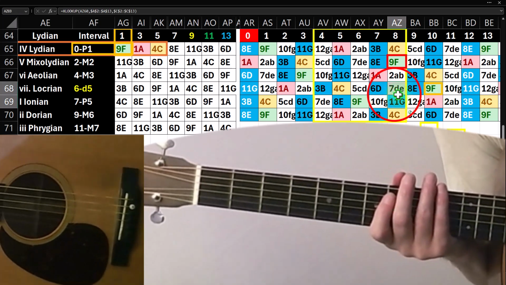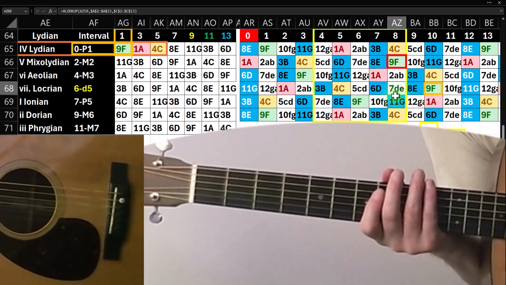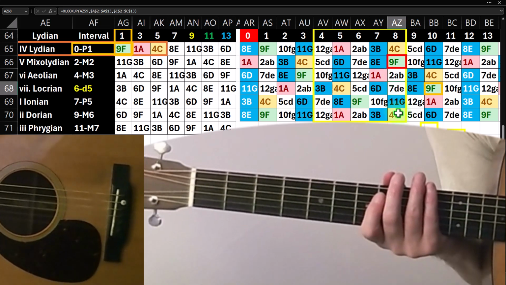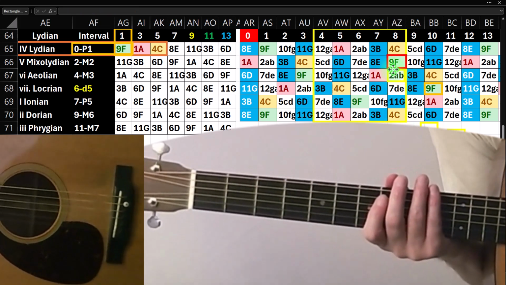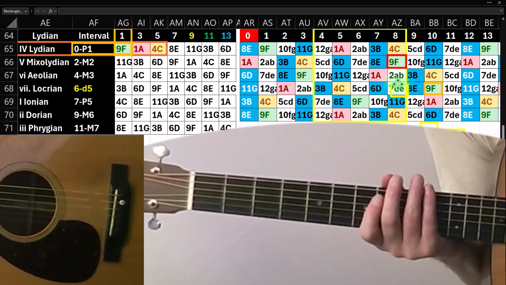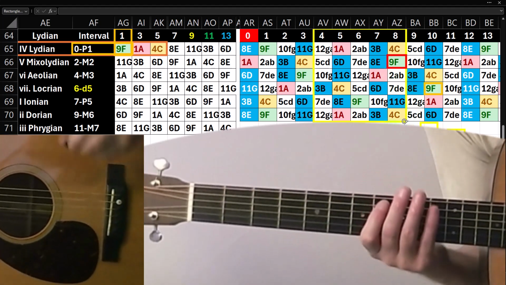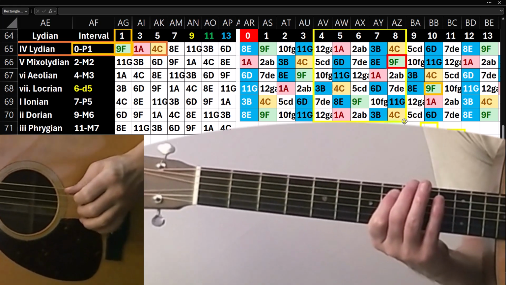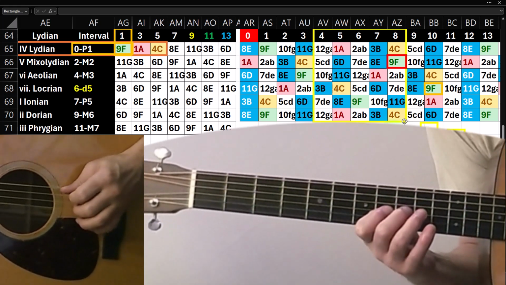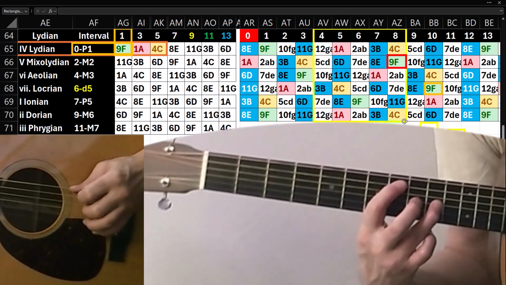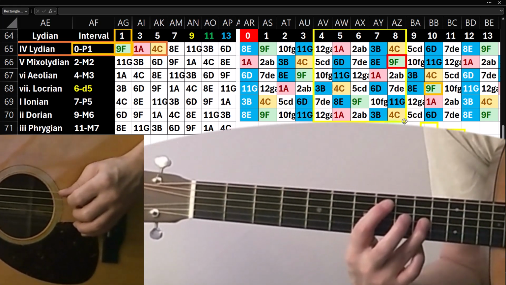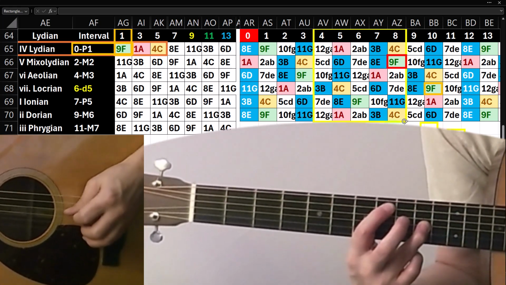So let's go down 2 strings. So we're going to say this is going to be 5, 10, and then 11, 12. So we're going to be here. This is going to be 5, 10, 11, 12. That's possibly the most common and well-known octave to most people.